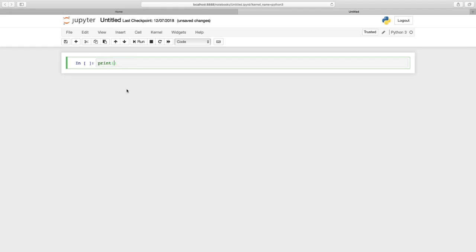If you just type print, it's a built-in function that lets you print something. You have to open a quotation mark from your keyboard, whether it's single or double, it doesn't matter, and you have to write your string, your text, inside these quotation marks, like hello world.